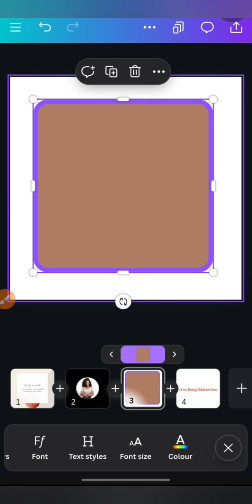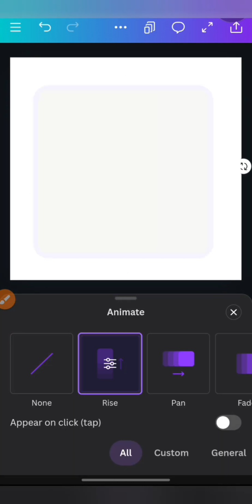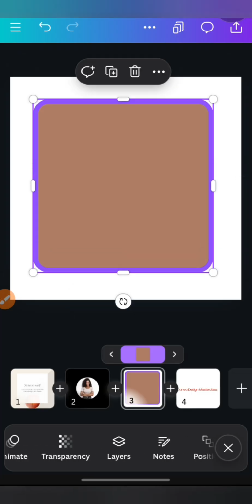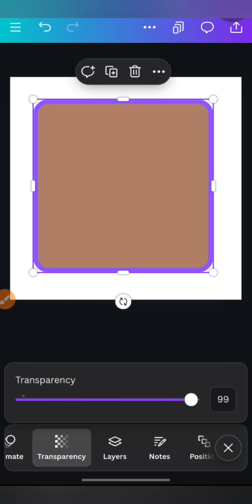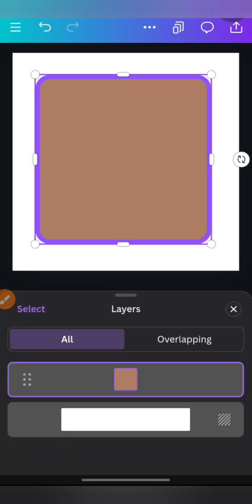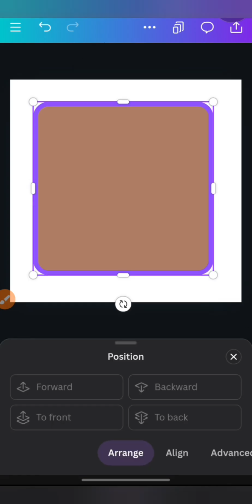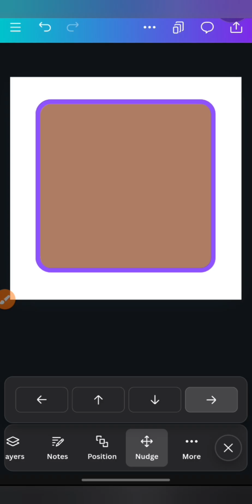So I told you I wouldn't advise you to use text on shapes because you can't have much editing or flexibility. You can also animate your shapes, but we're not doing animations for now. We can also increase the transparency of it. You can also see where it falls on the layers tab for this page, and positioning, the same thing, and nudge too. You can push it wherever we want.